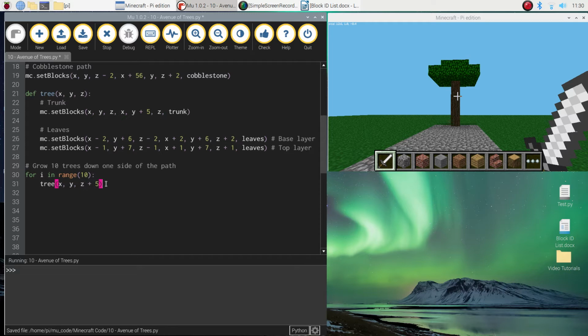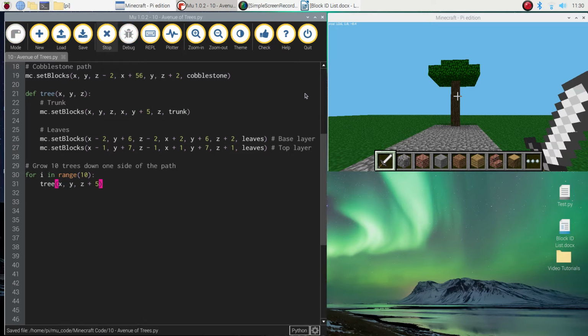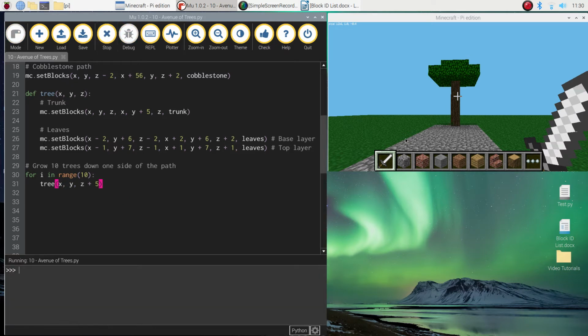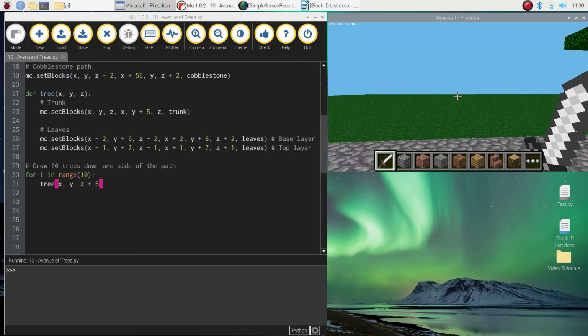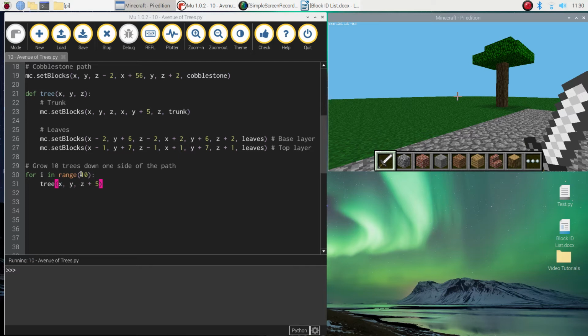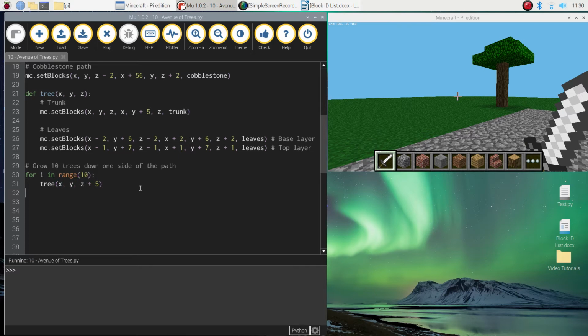Okay, and that should be basically it. Now, if we were to run this, I'll show you what it does. It's not going to work properly. If we run this now, you get one tree. But we told the computer to repeat that code 10 times. So where are the other 10 trees? Well, they're actually built all on top of this one.